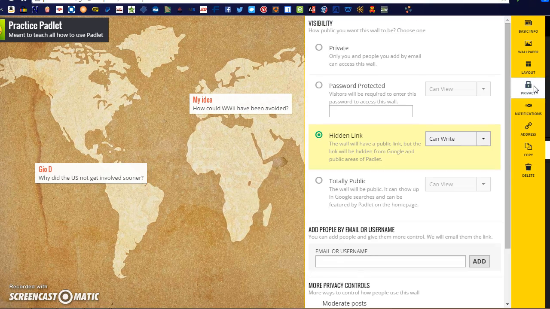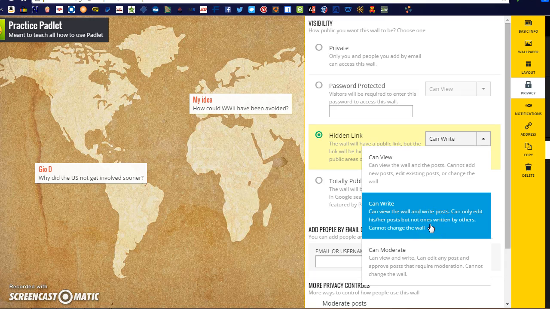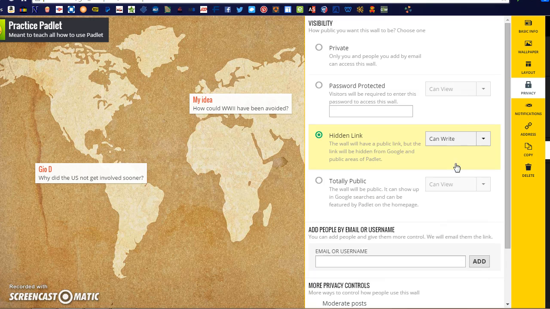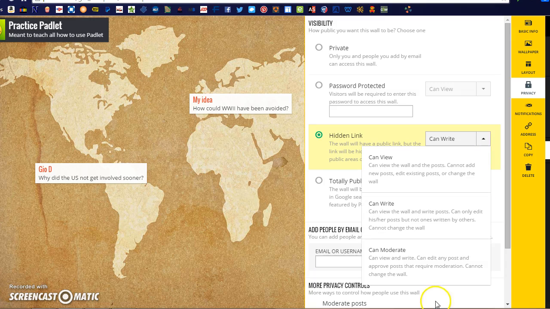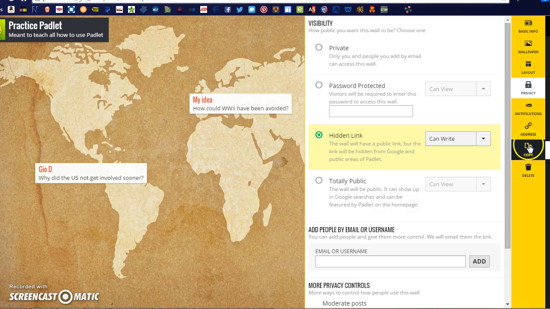Privacy. This is where you need to make sure that you know what's going on. As teachers, I would recommend having a hidden link. So people that have the link can all access it, but people can't find it on Google or any public area of Padlet. You want to make sure that anyone that can see this can write. You don't want any other moderators unless you have someone to collaborate with, because this means they can totally change everything about it. Just they can write on here.